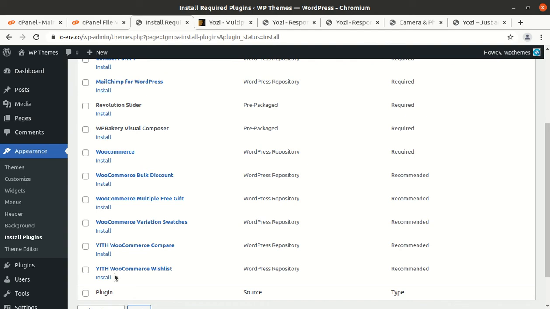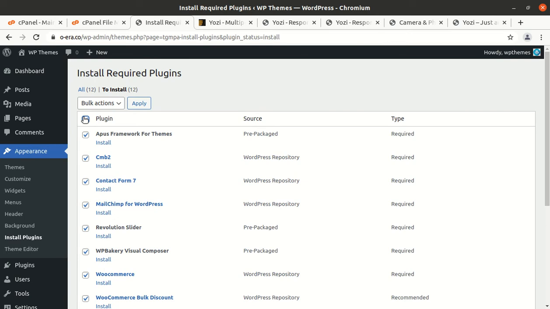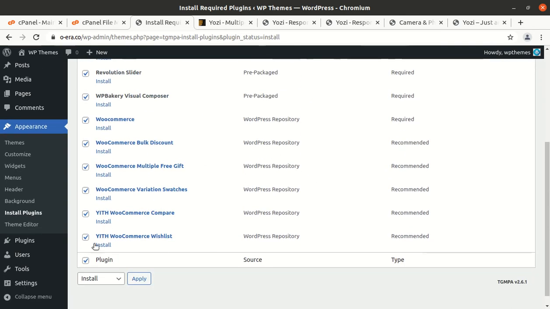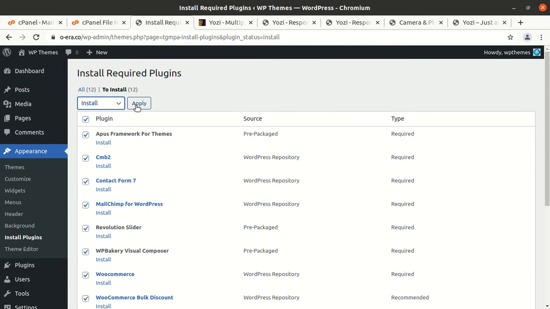So WooCommerce extensions and additional plugins are recommended only, but I will choose to install all the 12 plugins in one go. You can leave the recommended ones, in case you don't want to use these features like WooCommerce wishlist, WooCommerce compare and variation swatches. You can even skip installing all the recommended ones, but I am installing all as I have to showcase all the theme features to you.